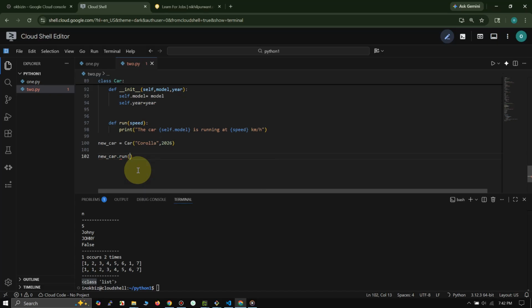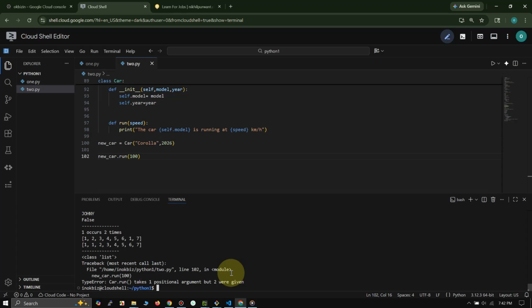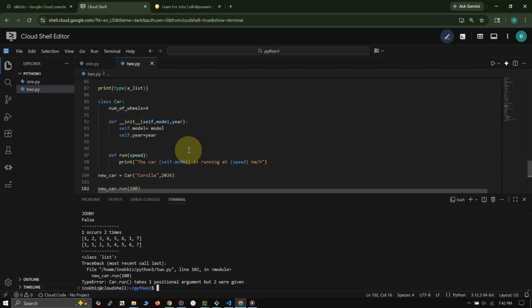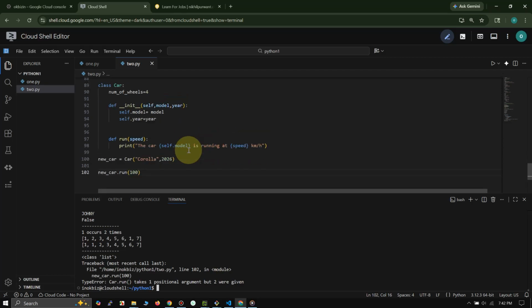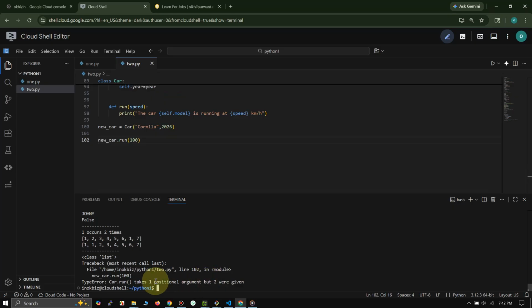Notice you get an option to run it, and notice that we actually need to give it a speed. So I'm going to say 100 kilometers per hour. Now let's try to print it. Okay, let's see what happened here. We have an error. It says run takes one positional argument, but we gave two.